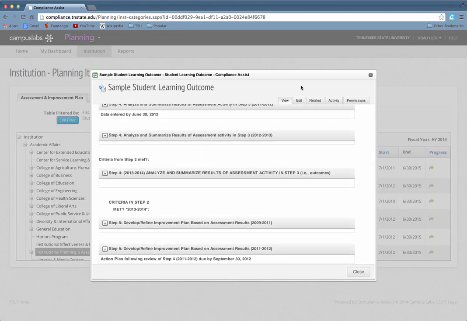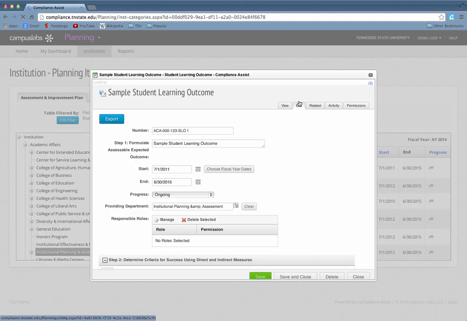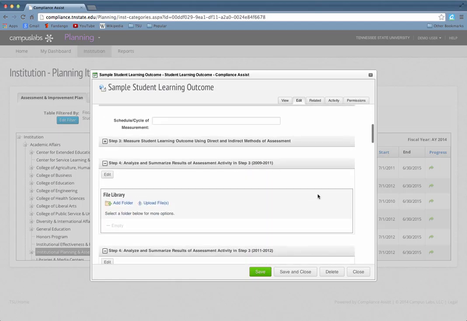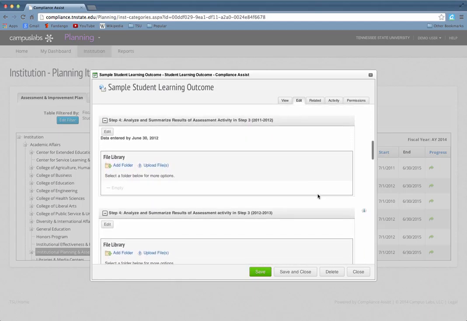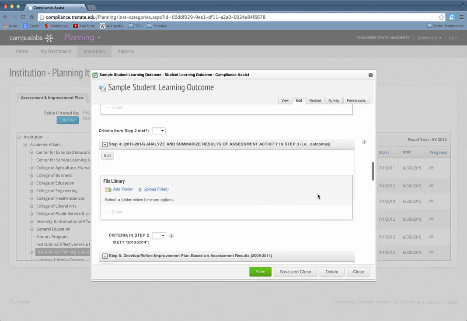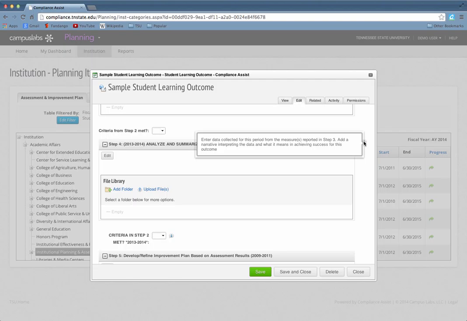In order to do that, we need to select the Edit tab. Now all of those fields are editable fields. We're going to go directly to step 4 for the current year in our demonstration, which is 2013-2014. You see this little eye in a balloon to the side. When you see that, you can hover there and it'll give you information or instructions about what's to go in this particular field.